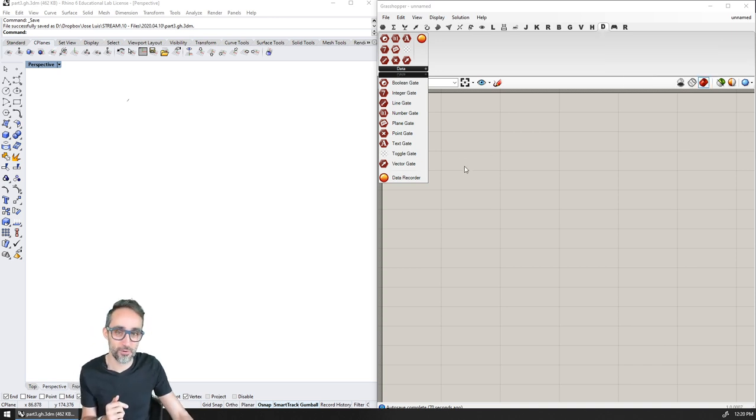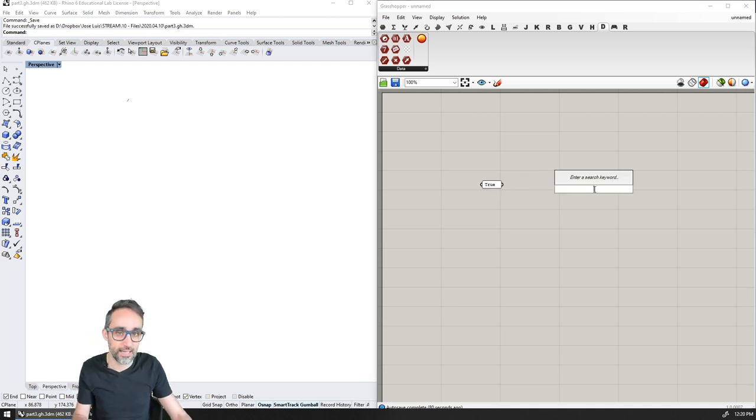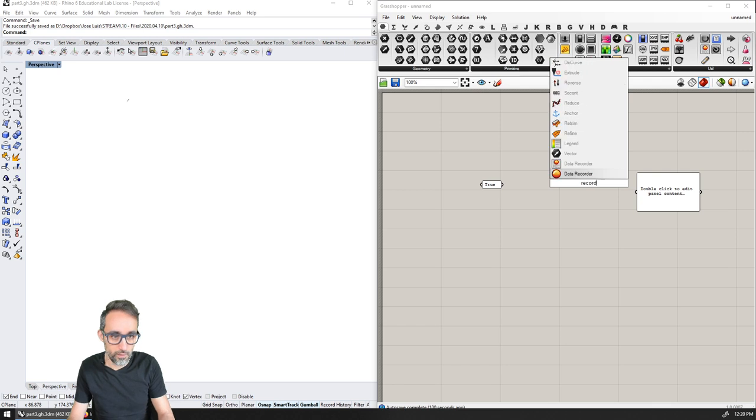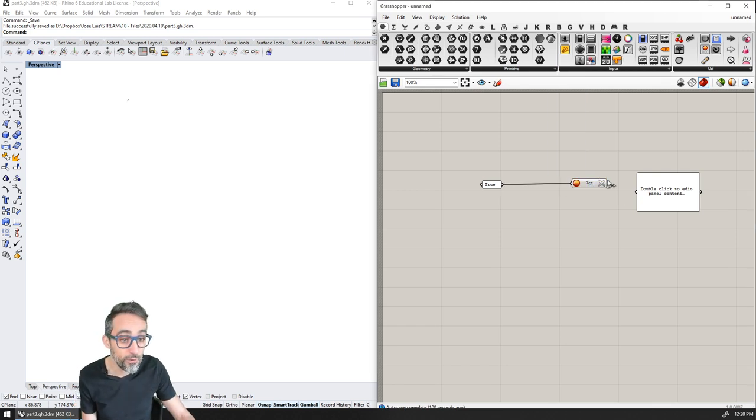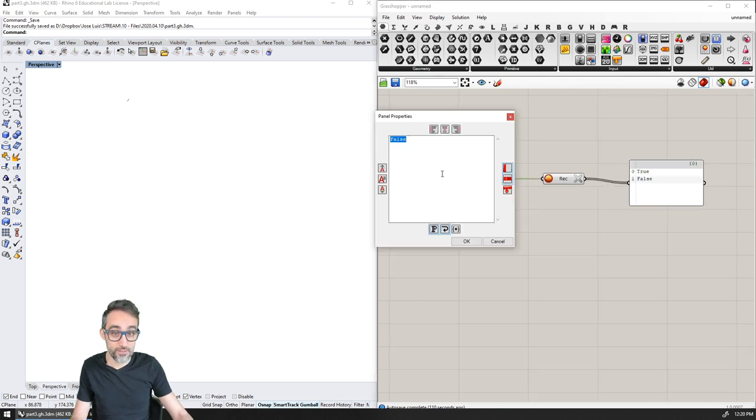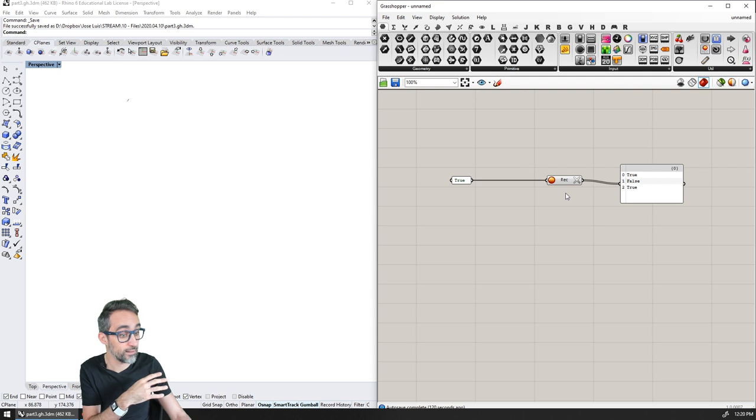Let me show you an example of what these components do. For example, let's say I had a simple value of true. If I put a data recorder here and connect it to the value of true, you guys can see that the recorder is going to record that value only once. And if I change this value to false, then now it records the value of false. If I change it back to true, so if the data coming into the recorder is changing, then it keeps adding that.